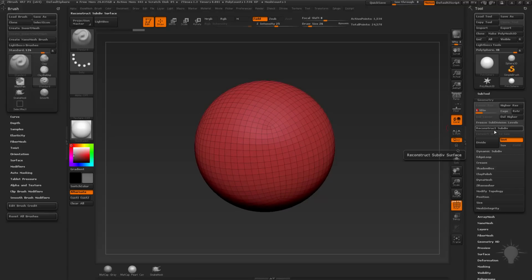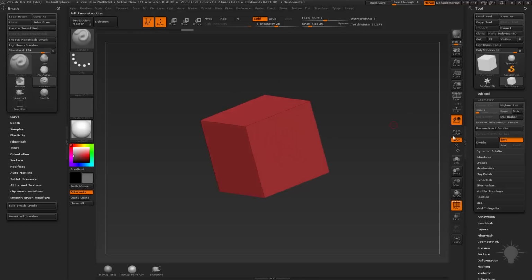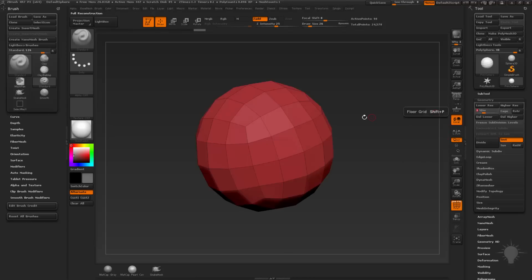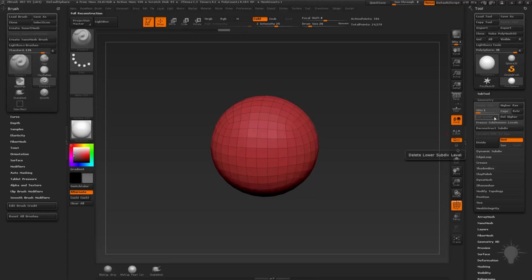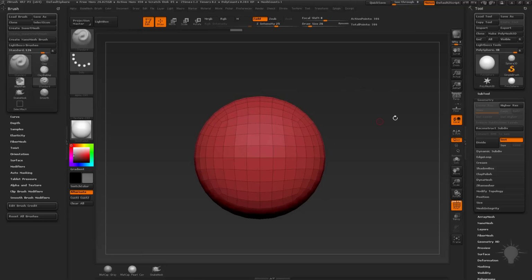I'm going to do Reconstruct. And if you keep hitting that, it's going to go all the way back to a cube. So what I'm going to do is go to subdivision level 4 on this thing, and I go Delete Lower and Delete Higher. So now we just have base geometry. There's no subdivision history on this thing at all. So I'm going to use this as my Pokesphere base.